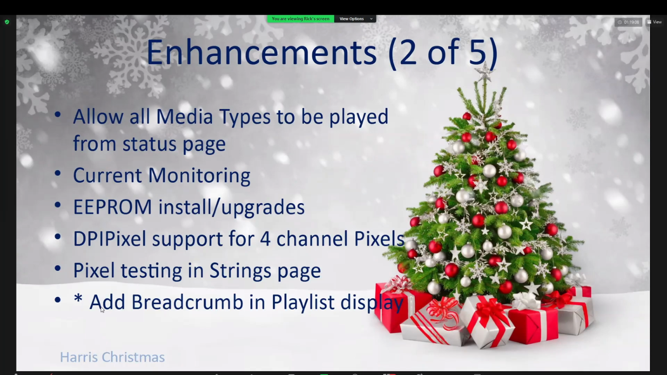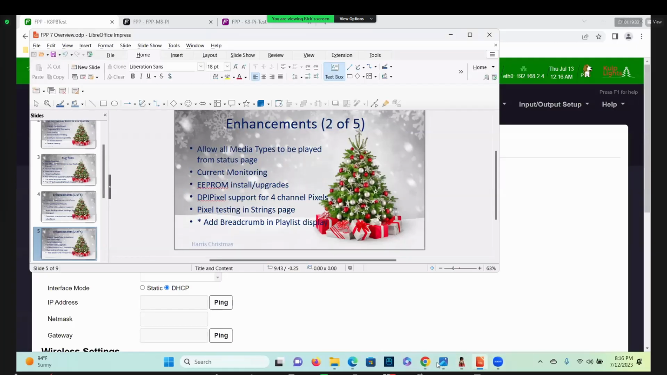And this was especially helpful for people that were running something like Remote Falcon, where it was calling a playlist from within a playlist. And you really didn't know where you were in that chain. You could be a playlist calling another playlist and then calling another playlist, and you weren't quite sure where it was going to return. So they added a breadcrumb in the playlist so that you could see where you were in that chain. Let's show those.